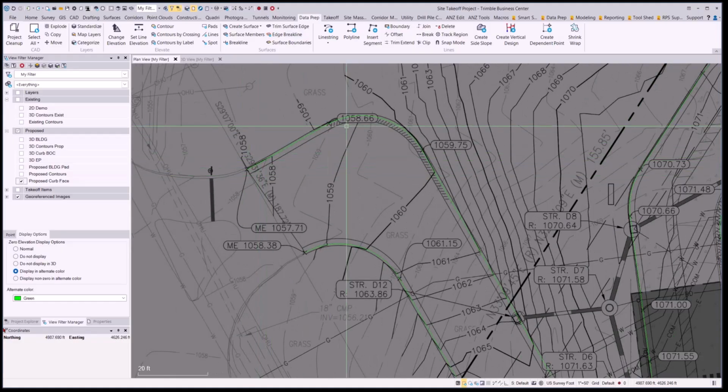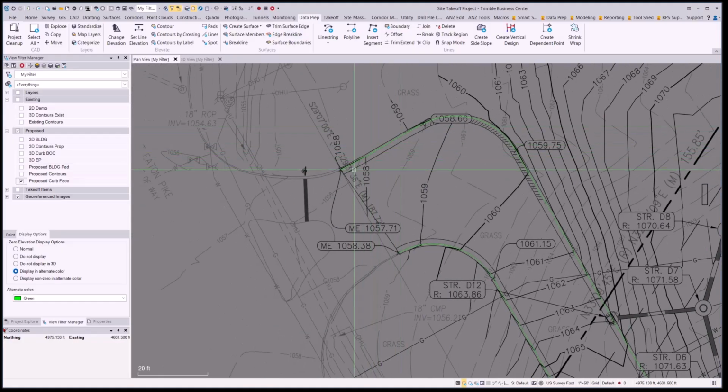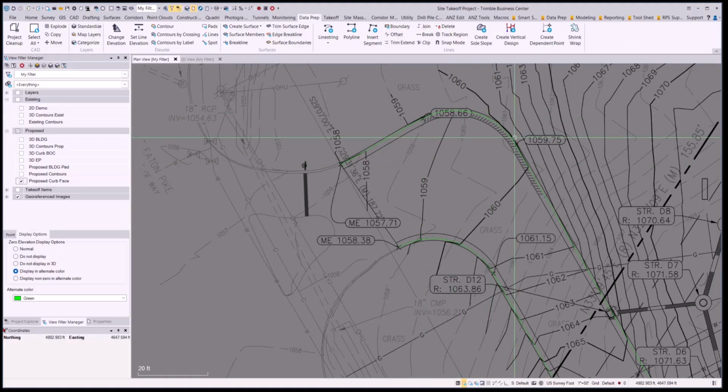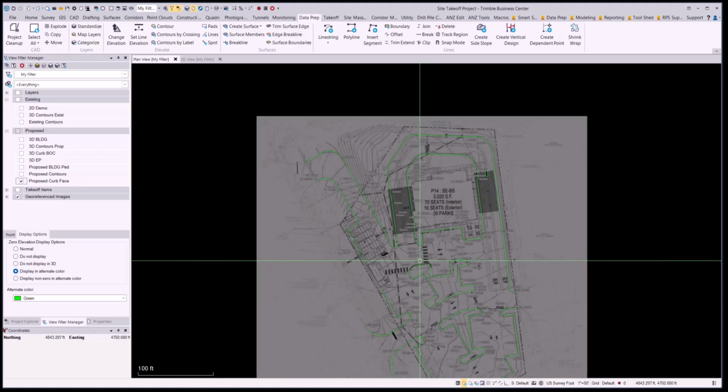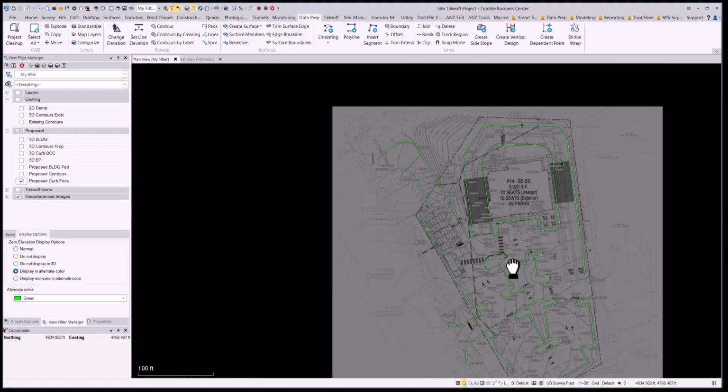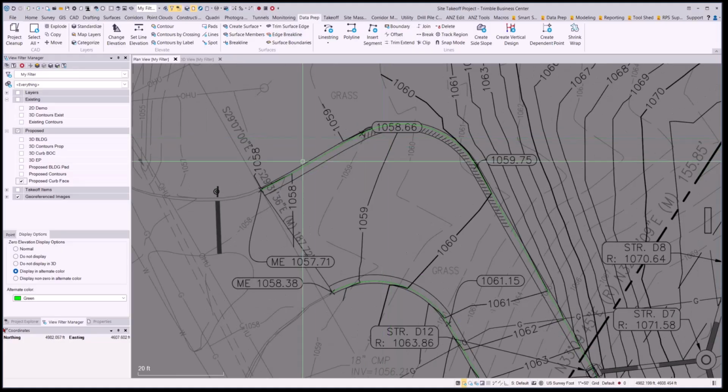So if we look at this curb face here, this curb face starts at 1057.71, hits a 1058, comes up, hits a 1058.66 here to the corner, 1059. So it's variable slope. But there's a couple things we can do before we start to elevate. So let's go ahead, and I want to do one line.